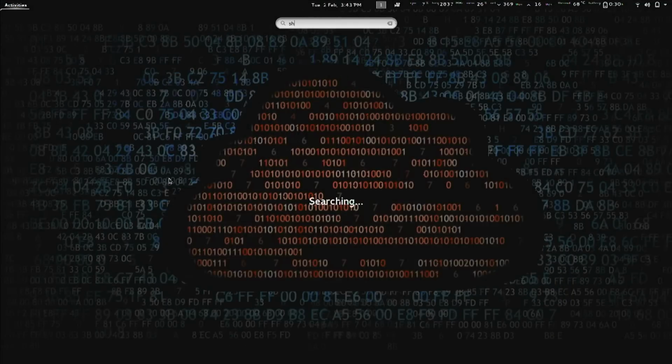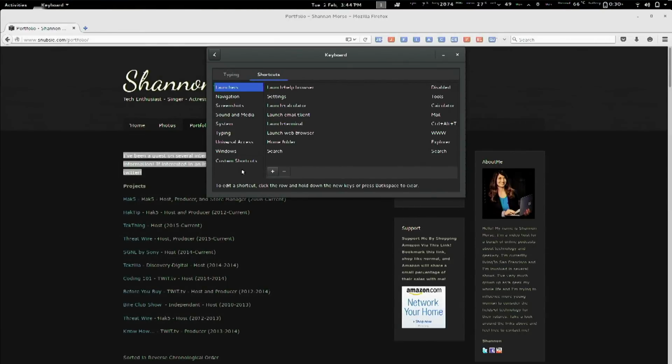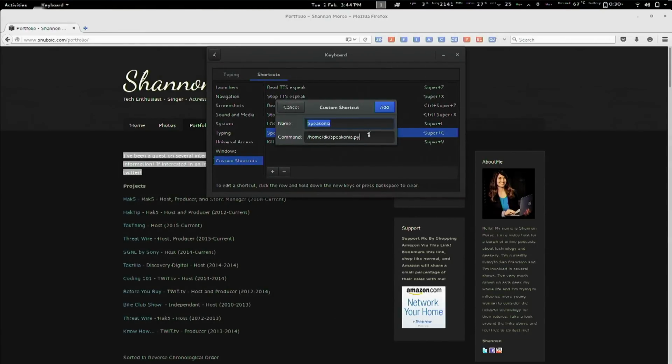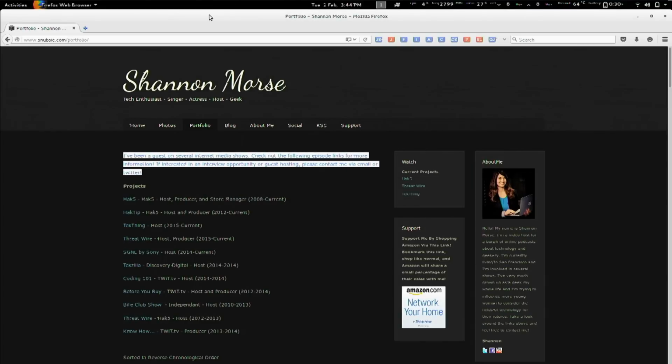Just like last week when we made these keyboard shortcuts, I'm going to go to Shortcuts and show you this custom shortcut I've created called Speakonia. And what it does is run that Python file. And what the kill speakonia does is, well, it kills it, right? And actually, I'm not using killall, old habits. And I've set this to Super C and Super V, or the Windows key plus C or the Windows key plus V.